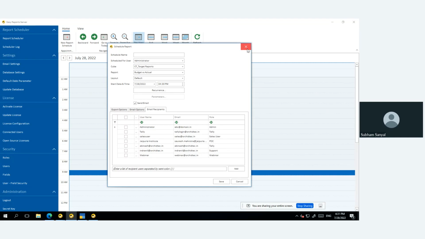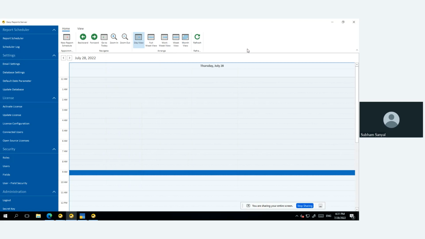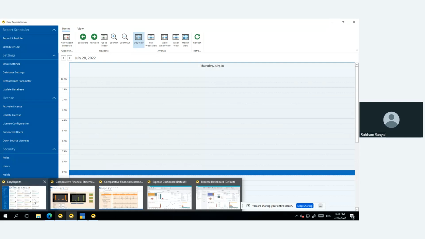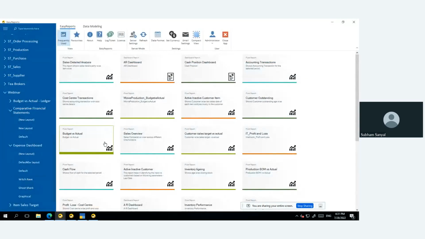So you can have like 10, 20, 50. Some of our customers even have 200 schedules. So these are the different functionalities of EasyReports.